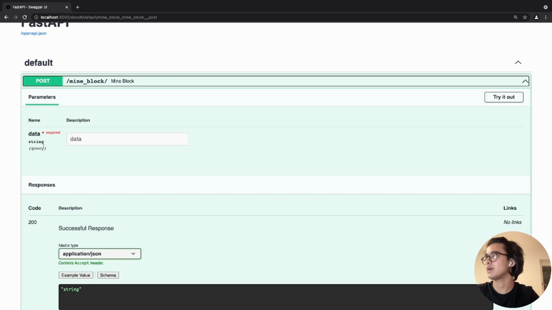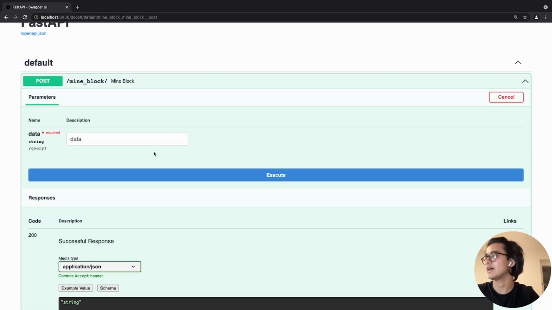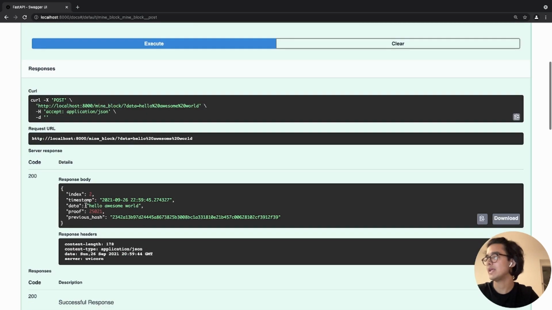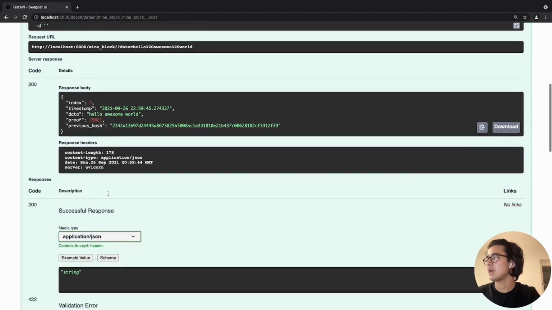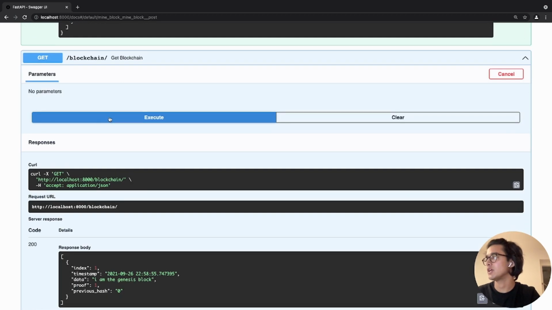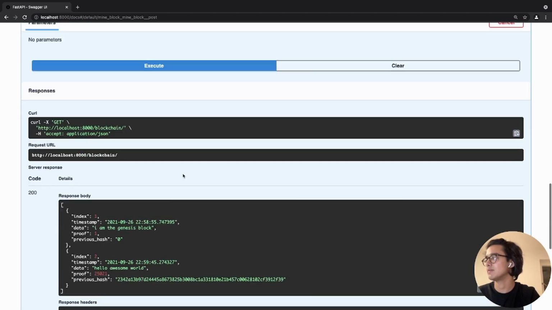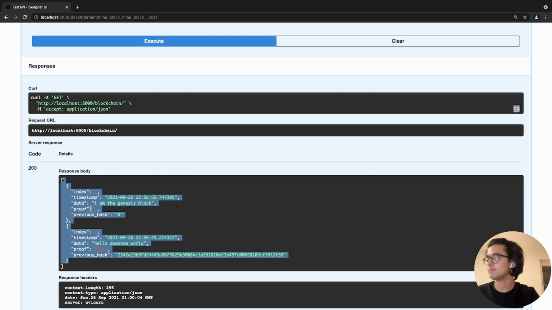Let's go ahead and mine something. Let's try it out. Let's say, hello, awesome world, execute, and we get back our block. So hello, awesome world with the proof, the previous hash. And this previous hash, remember, is the Genesis block in this case right now that's been hashed. So the dictionary itself, we have the timestamp. And now if we go down here to get blockchain, execute it, we have this.